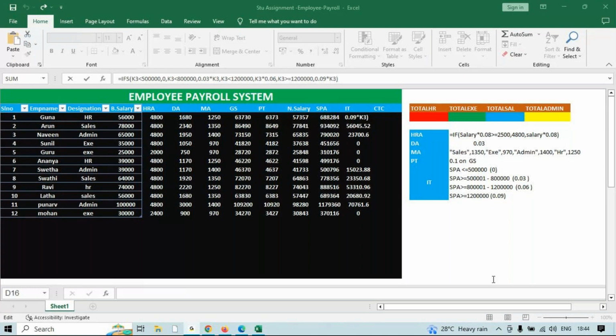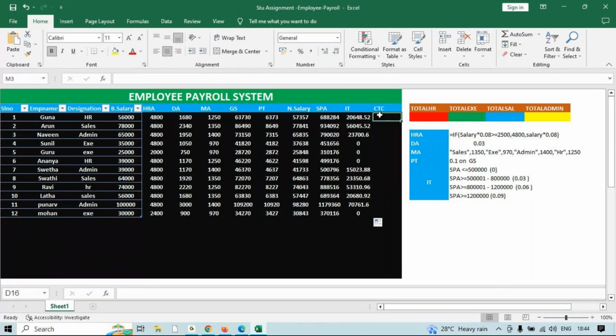Then what is the final one now? CTC. CTC is nothing but equals salary per annum minus IT returns. SPA minus IT.